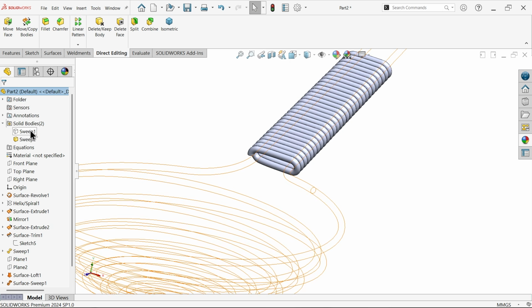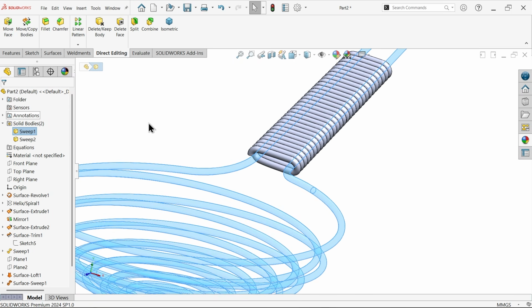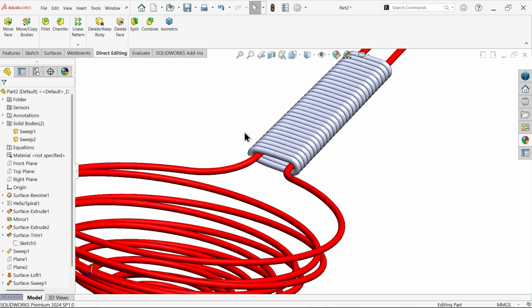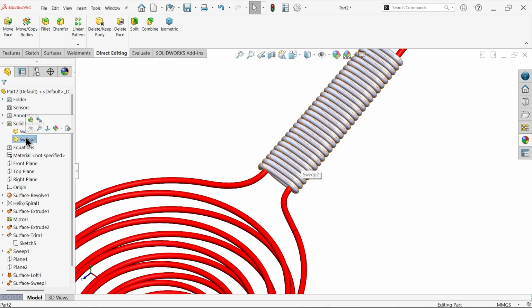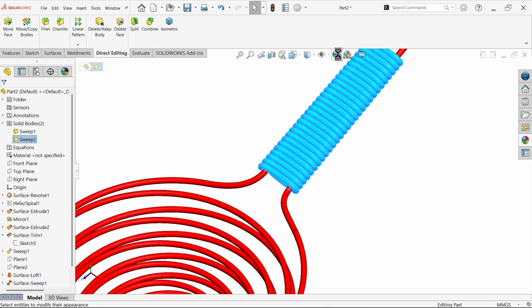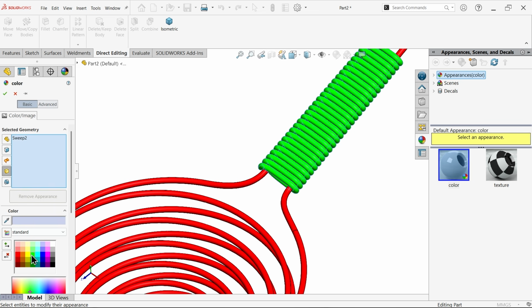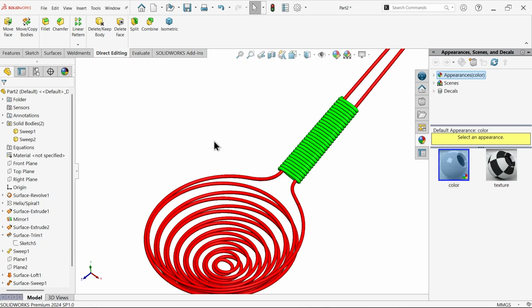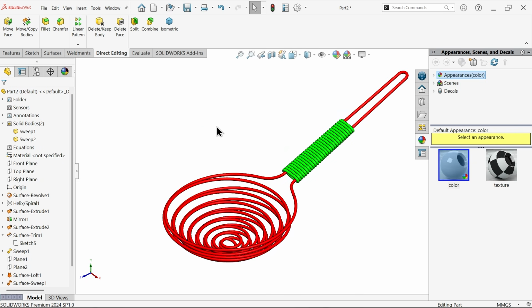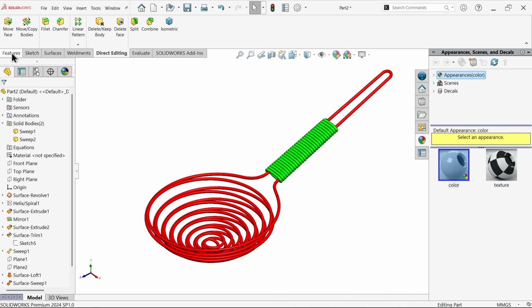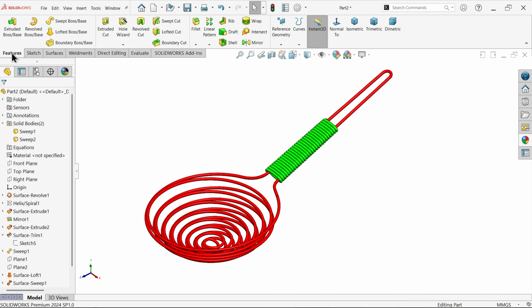Now here we have swept body 1, show. See, we are done. Now swept body 2, let's apply some color. Okay. See, here we are done. So this is how we created a ladle skimmer or you can say spider strainer in SolidWorks with the help of surface features.